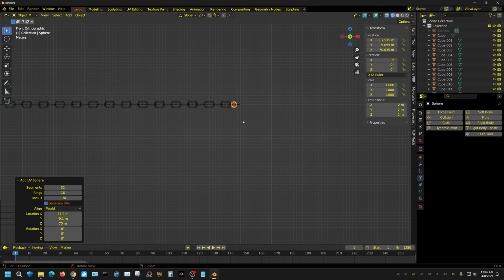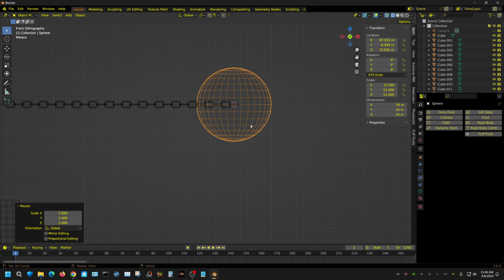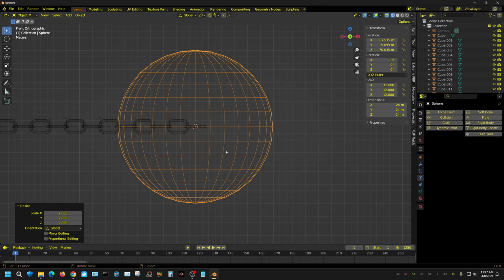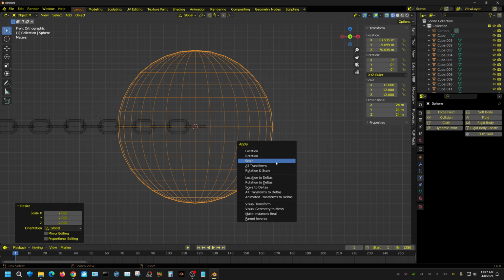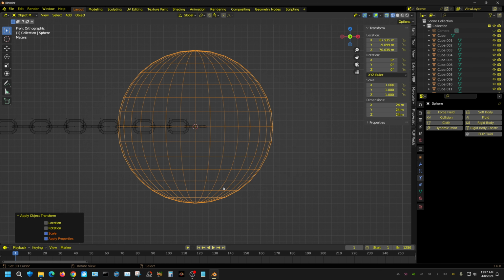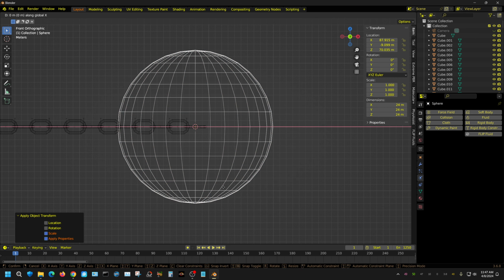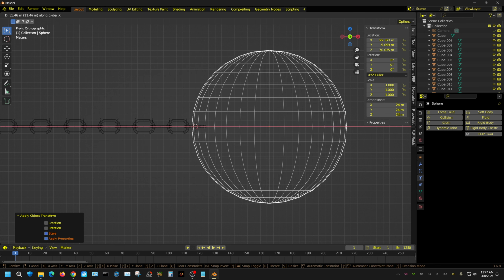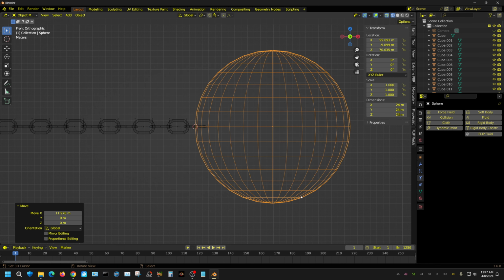Alright, obviously we need this sphere to be bigger. Scale 6, enter. I actually want to make it a little bit bigger. Scale 2, enter. Alright, and since this will be a physics object, the scale is not applied, so let's apply the scale. Control A brings up this menu, and then choose scale. Alright, grab on the x-axis, G for grab, X for the x-axis, and then just move it so that the ball, or the wrecking ball, is right about halfway into, or this link is about halfway into the wrecking ball.